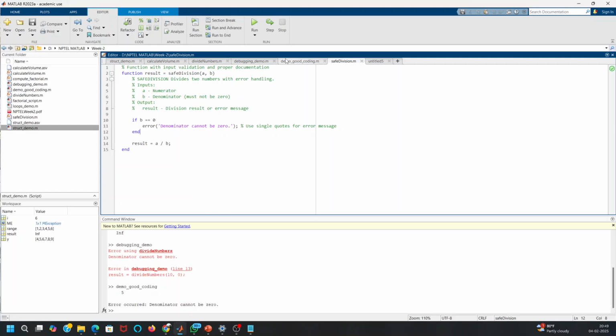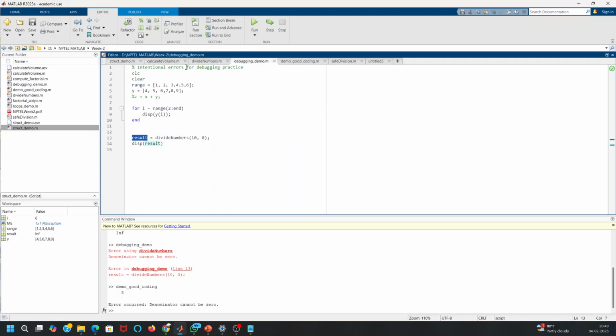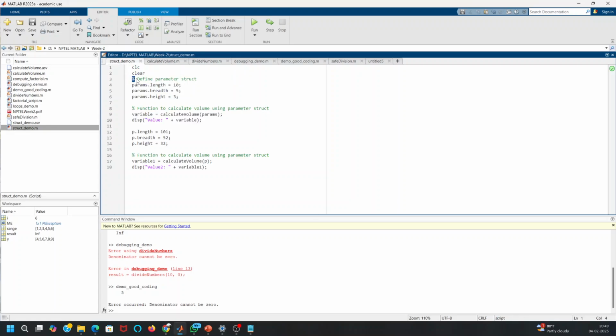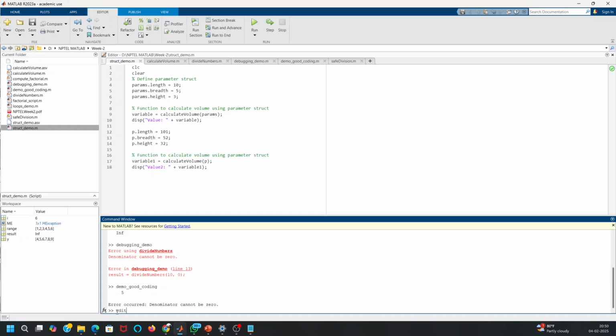You can also divide your code into different parts, like output. Here we are defining the parameters. Then we are accessing the function to calculate the volume. And if you are plotting something, then you can add a comment saying I am plotting these things here. Programming will be efficient in this way.